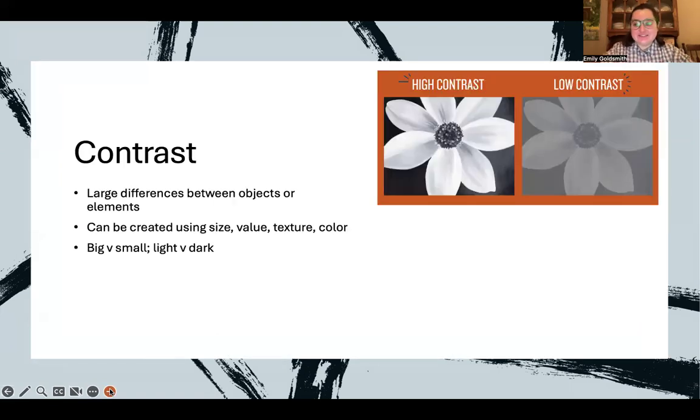So the first element of design that you might want to use for your visual analysis is contrast, which is literally just big differences between objects or elements, or even colors. So this can happen through size, value, texture, color. A really obvious one is light and dark, as you can see in this image here. You have a high contrast and low contrast. If you put these images side by side, one is grayed out and nulled, and one is bright and vivid, even though they're both black and white.